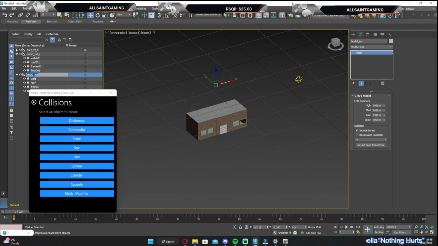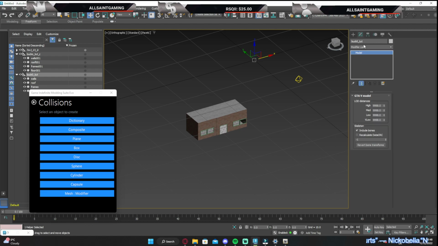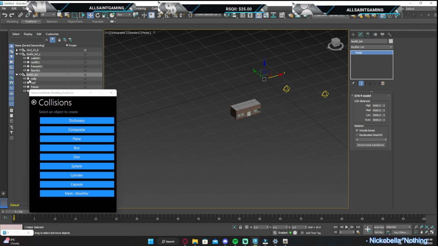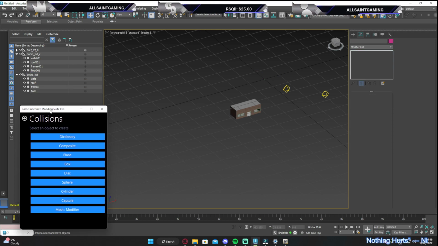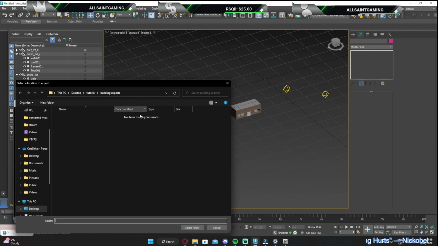Right, that needs centering into the middle, like so. So that's pretty much done. You've got your collision and you've got your model. So now you can go and export these into build and export.